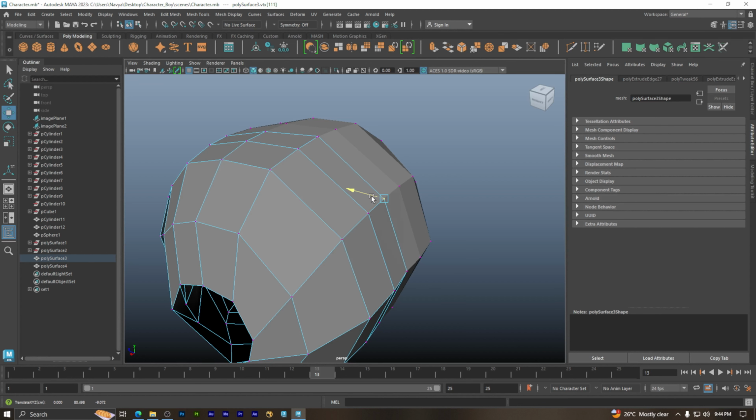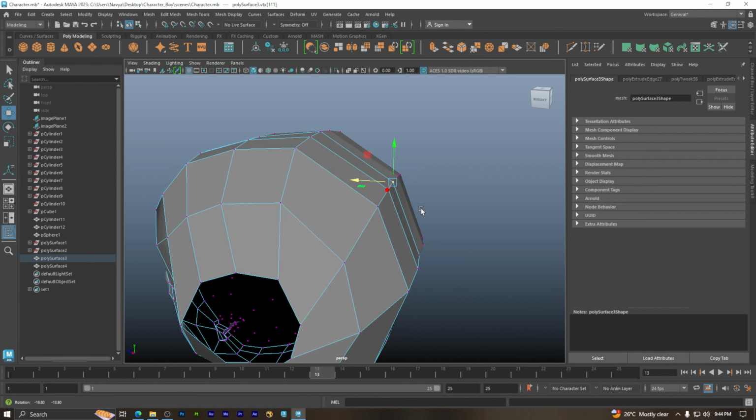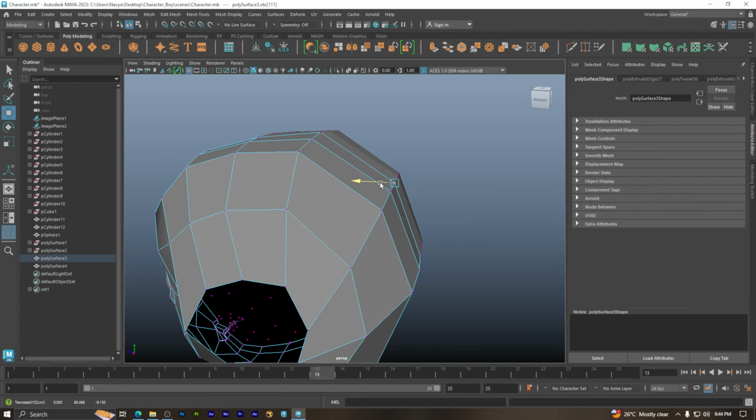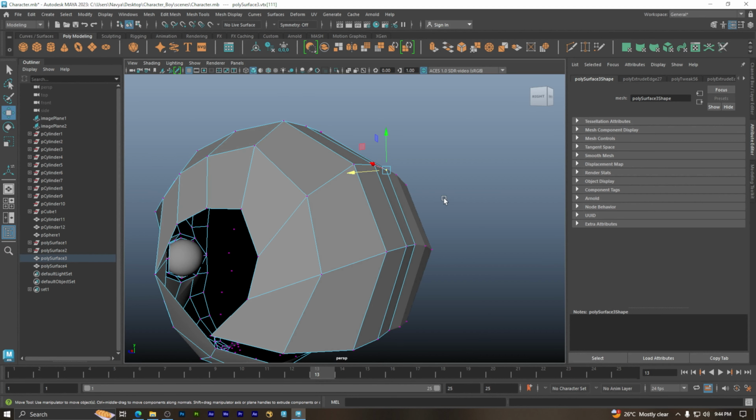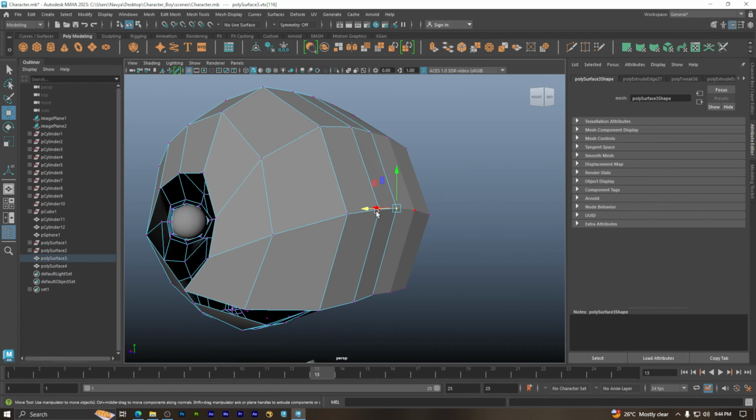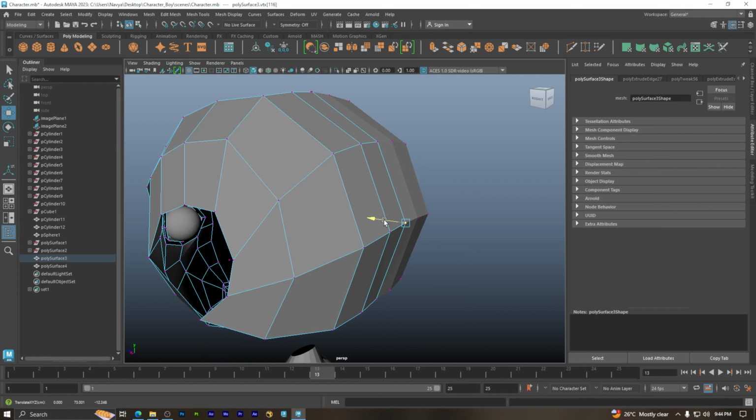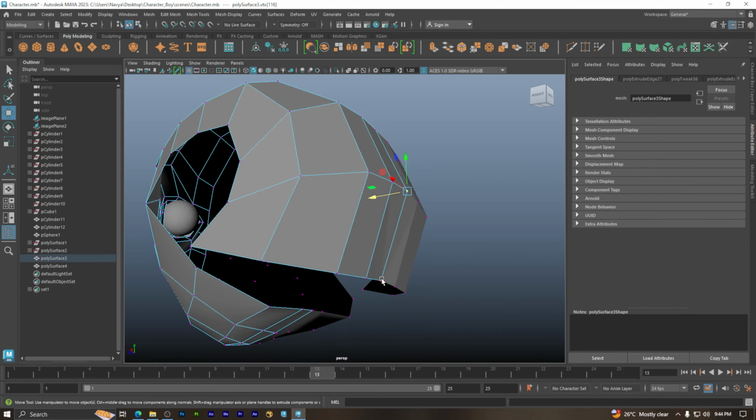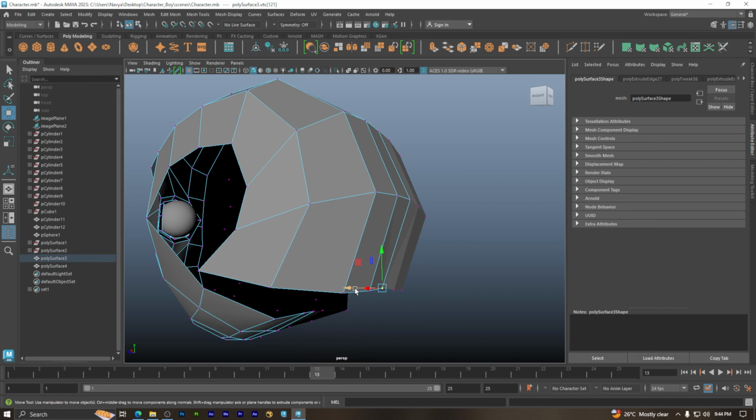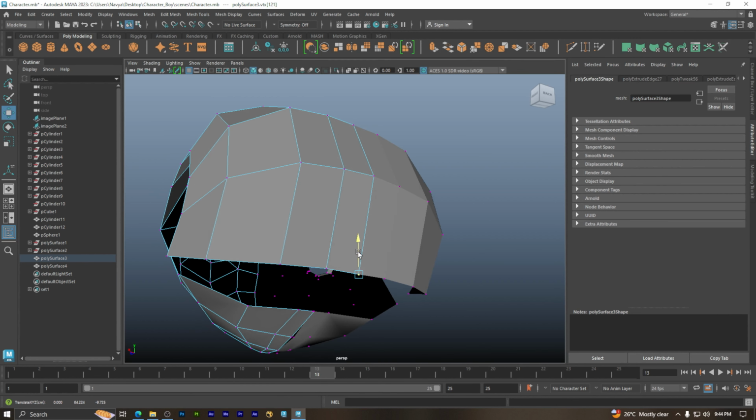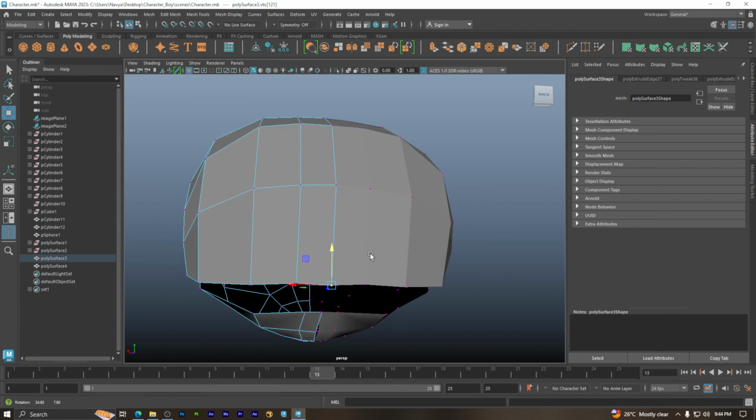Deselect this vertex and bring it more back. Select this vertex and bring it back, same as it is. Select this vertex and bring it back here and bring it a little bit down so that the edge is straight.